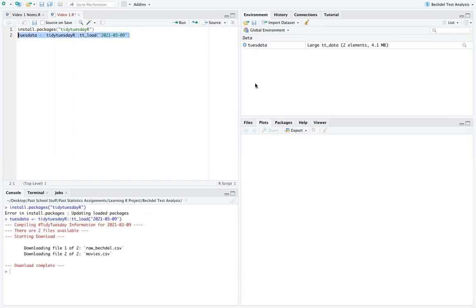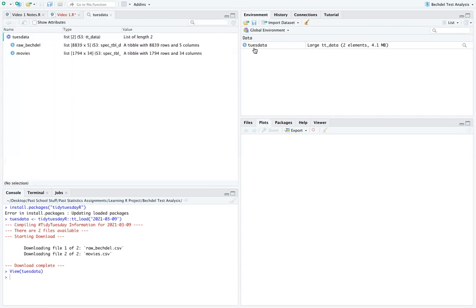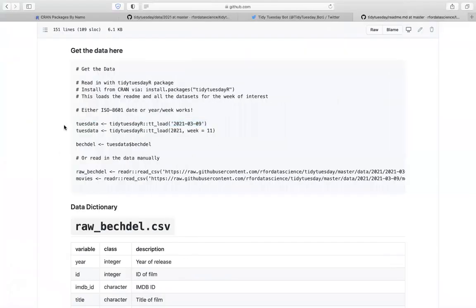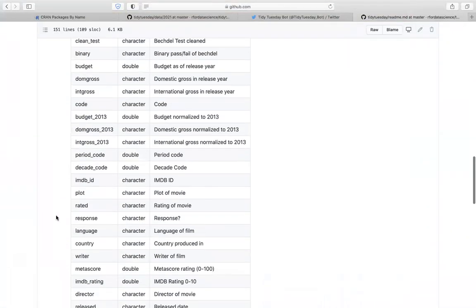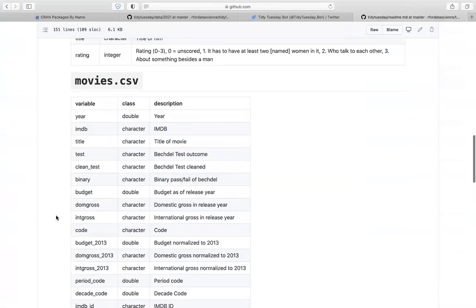Boom. And now we have our data that we're going to be working with from March, the Tidy Tuesday series. Now, we see there's some data here. It looks like very large data. We have almost 9,000 rows, 5 columns. So it's helpful that this database already gives us kind of a rundown of what's happening in this data. So let's take a look at that.